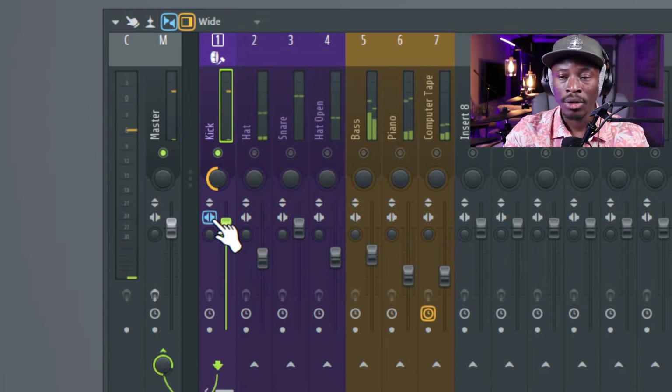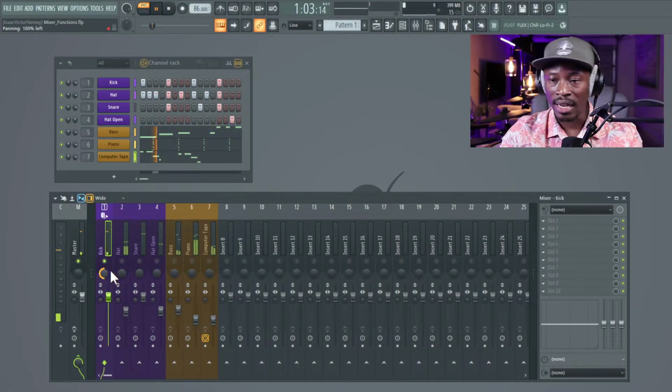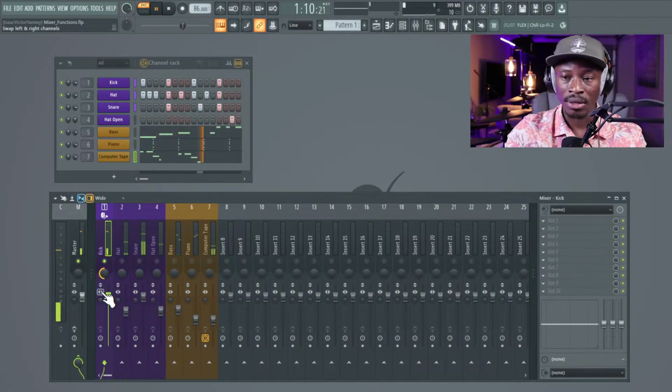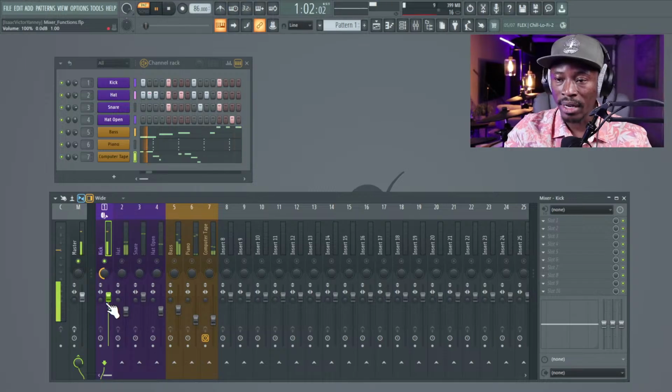Let's say for some reason you were doing live recording and somehow you could only record on the left side. When you bring it into FL Studio, you can send it to the right side. Essentially, that's what that's for, or for many other things.